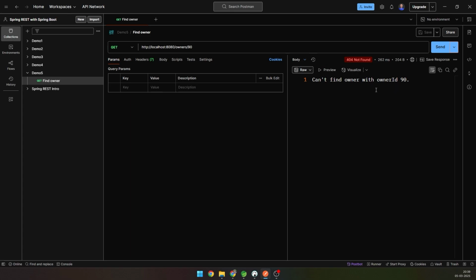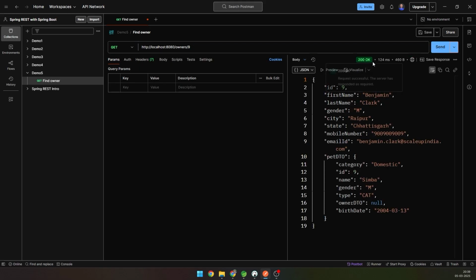And then it is going to provide me some error message like this: can't find owner with owner ID 90. If I just make it as 9, okay, now let's see. With 9, it says 200, and this is the data. Which means this one is still working fine.